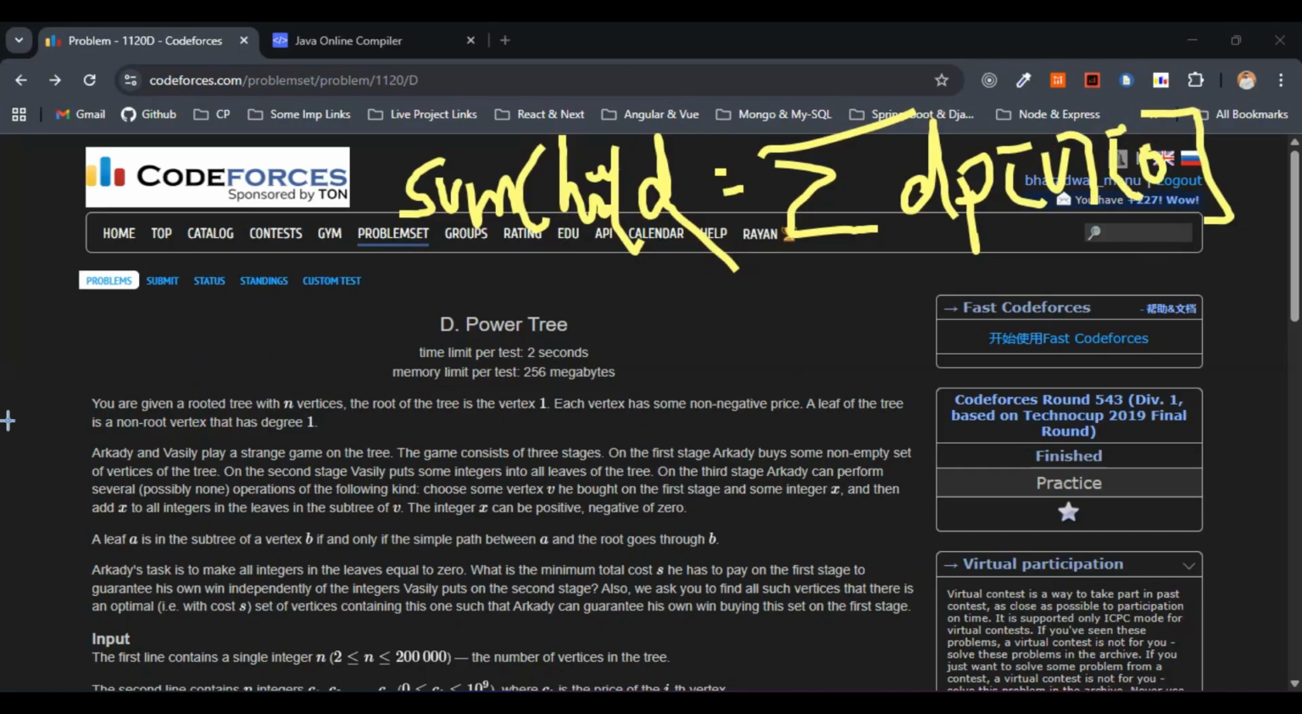If the parent doesn't help you, then for dp of u0, either every child handles itself, which is sum child 0, I'll write sc0 here, or we have to buy u and use that purchase to move one child to the parent-helps state. So we try every child v and take sum child 0 minus dp of v0 plus weight of u plus dp of v1, and just take the minimum.